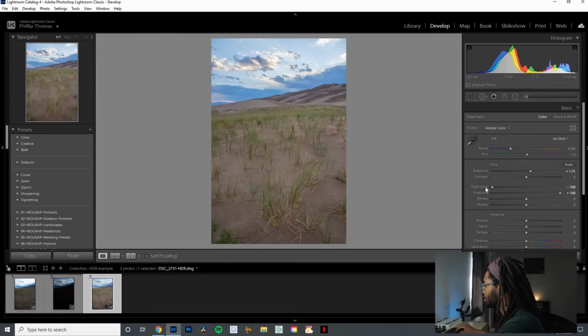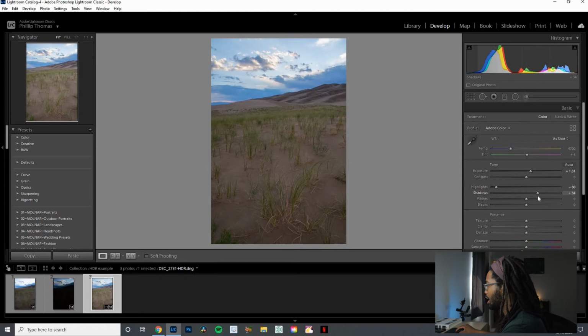So for me personally, I'm going to bring back these highlights a little bit. And then I'm going to go ahead and drop my shadows, and we're already looking a little bit more natural here. We're going to come in and adjust this contrast a little bit, not too much. And we're going to look at our whites and blacks. That already looks pretty good.